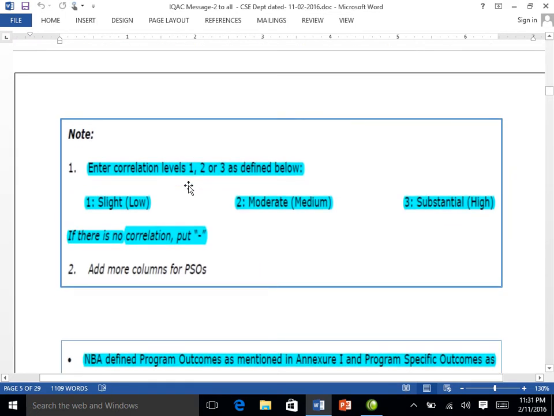The very important thing that we need to note here is the correlation levels are 1, 2 or 3. 3 is substantial level, medium is 2 or moderate, and slight or low is level 1. If there is no correlation between the CO and PO, you put a dash. Add all PSOs in the table.